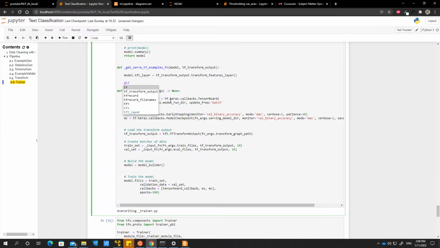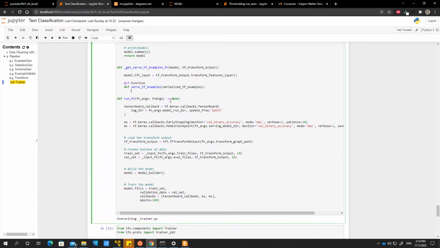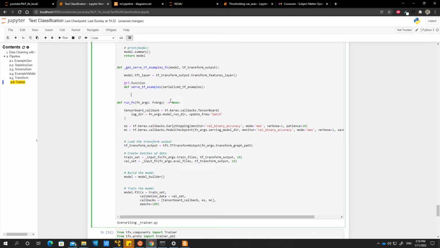So I'm just going to decorate this function with a tf function. So this is a function decorator. It will add this function to the TensorFlow graph. So I'll say serve TF examples, and then the input is serialized TF examples, right? And then I need to specify the feature specification, right? I'll say feature spec.